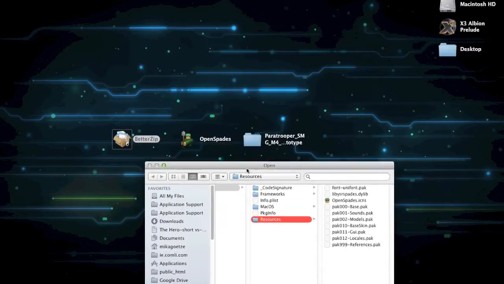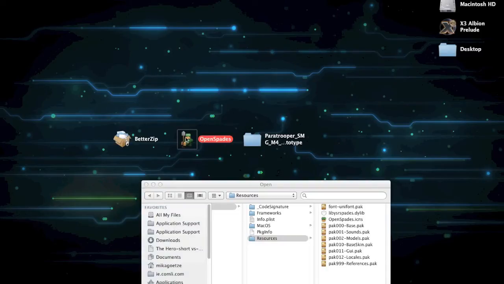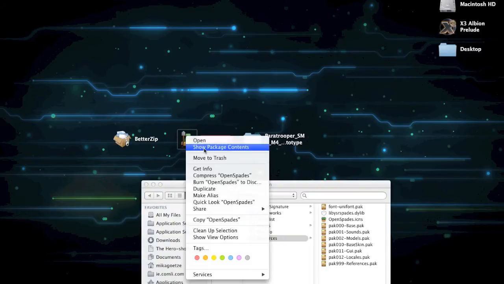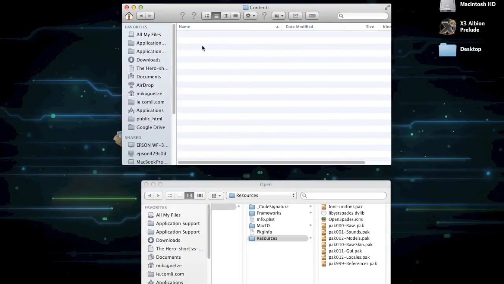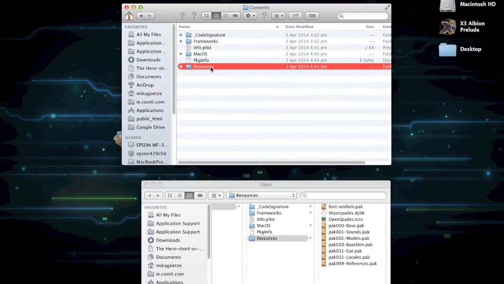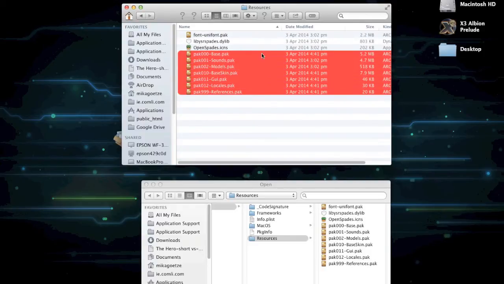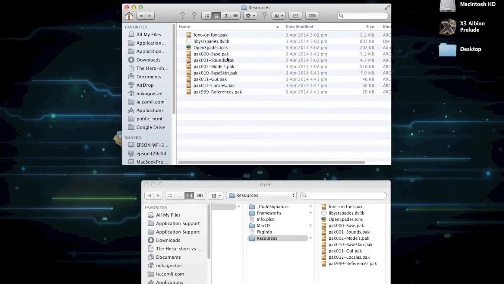And you're going to need to navigate into the OpenSpades client. So you want to go Show Package Contents, double click on Contents. Sorry, my computer's being slow. Alright, you're going to want to go into Resources, and this is where all of your pack files are. This is the game data, and most of the time you're going to want to be modding base skin.pack, although if you need to mod a different one, that's fine too.